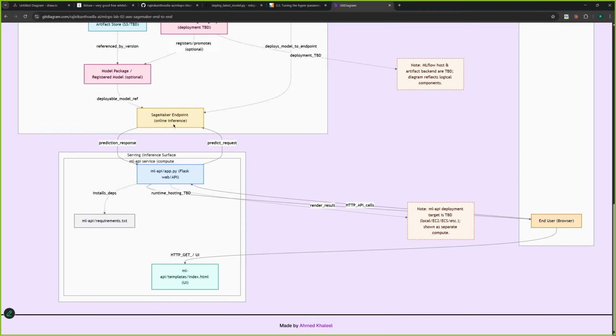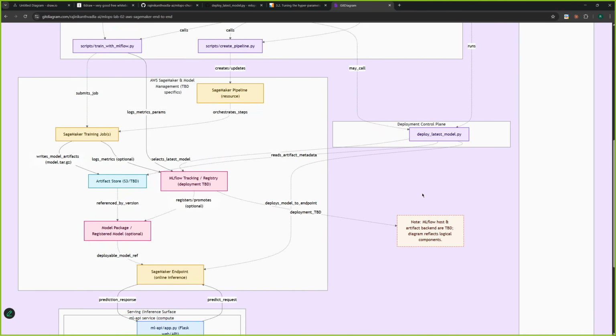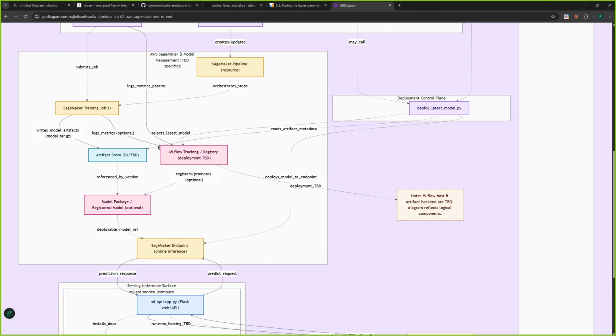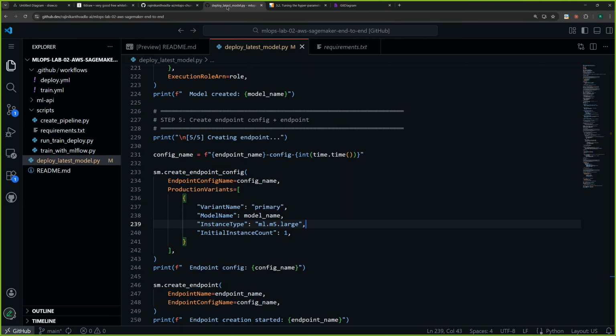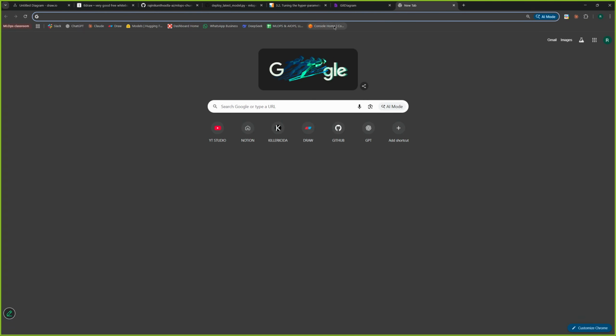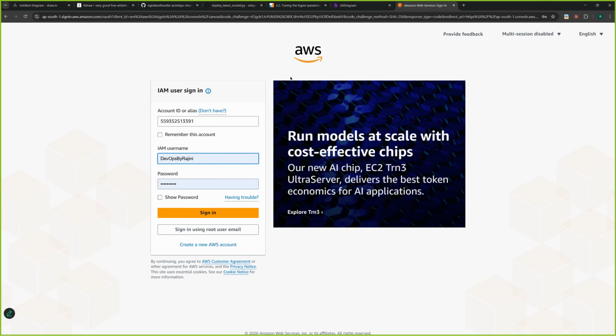When it is going to do that, you have to call into your FastAPI. This is a separate server again. This is the exact flow of my repository, the scripts, and how it exactly connects to each end. If I come here, this is going to deploy the endpoint. For that, I have to log into the AWS first. Let me log into the AWS.